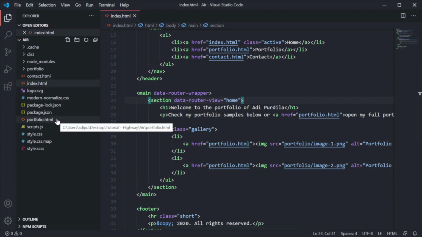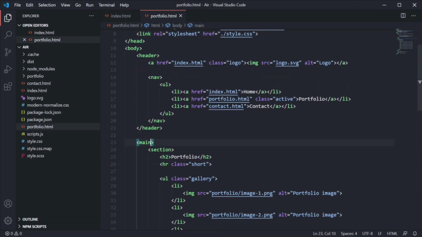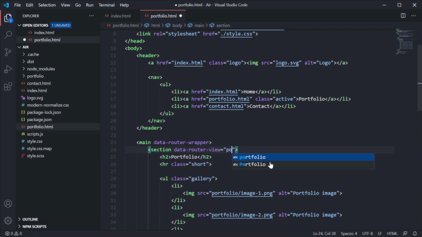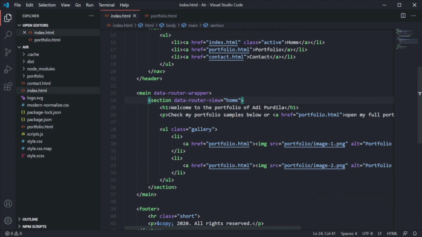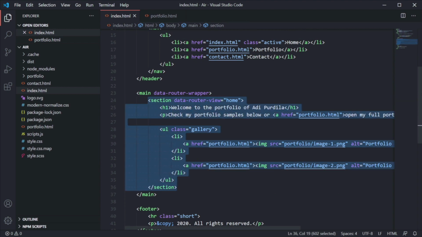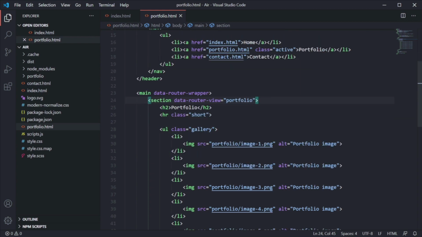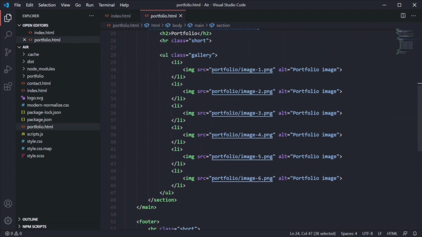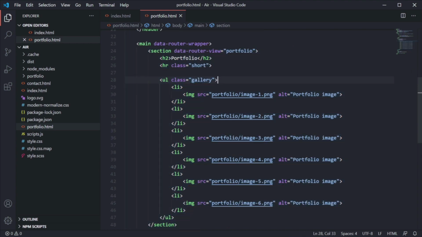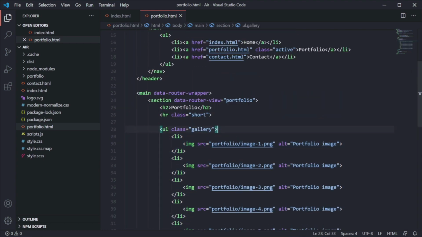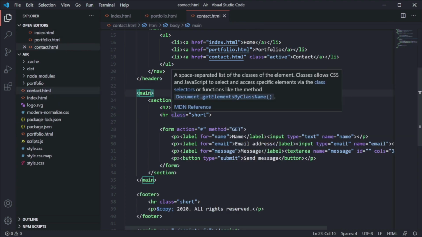So now let's go to portfolio and we'll do the same thing. We'll say data router wrapper here and data router view here, and we'll say portfolio. So for example, when we switch from index to portfolio, this bit will be replaced with this bit, with the whole section. That's the way the Highway library works. And we'll go ahead and do the same on the contact page.